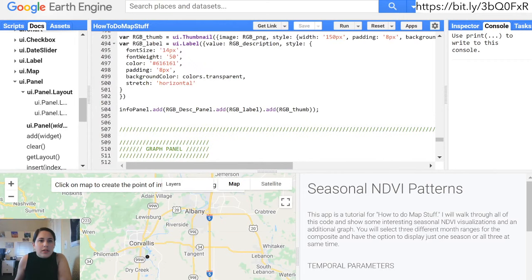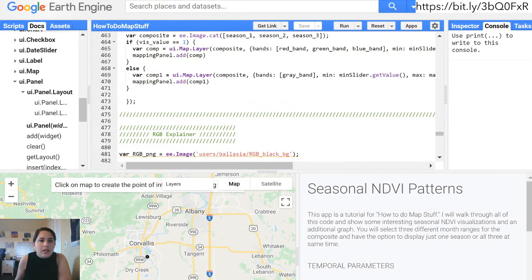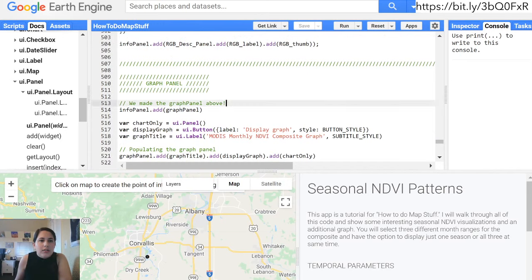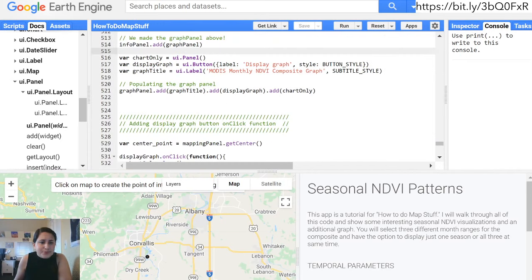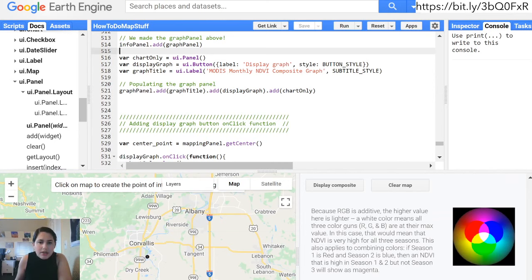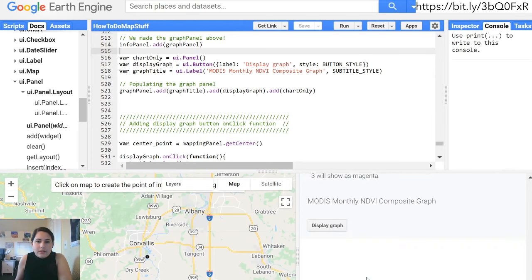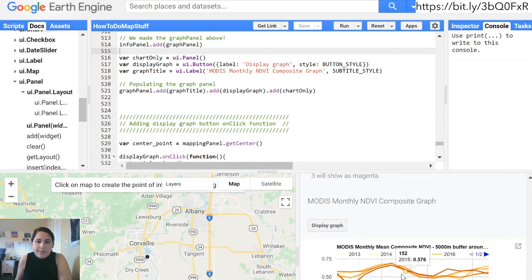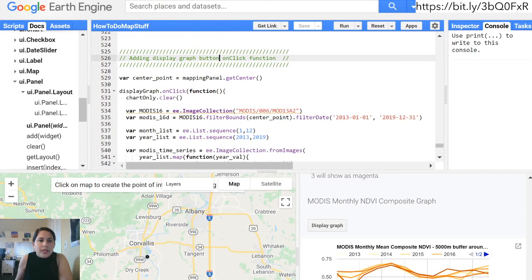So let's see. So here we have the graph panel. And this is down below. I've created it so if you click the button display graph, it shows a graph below. So in some ways, we have to actually add this on-click function and nest it within the functions.